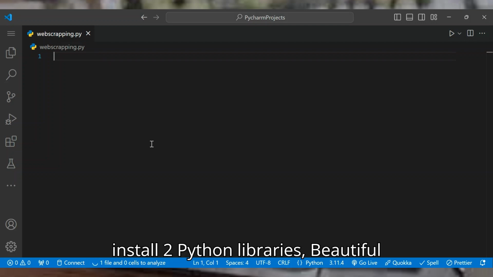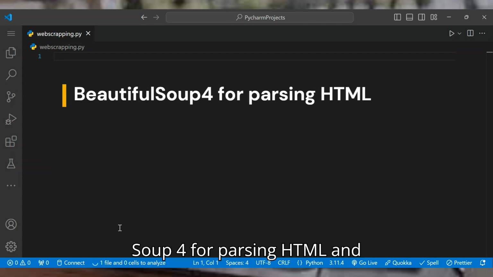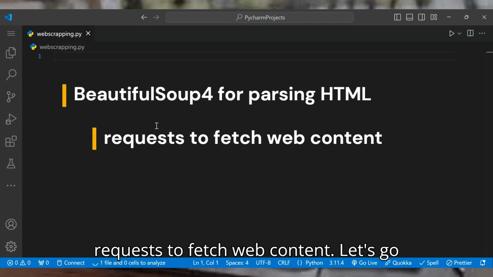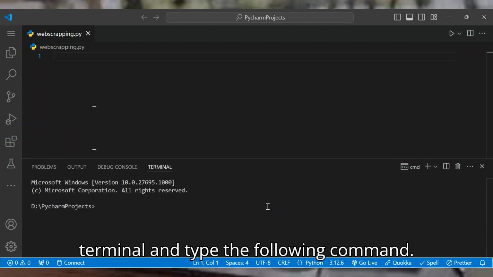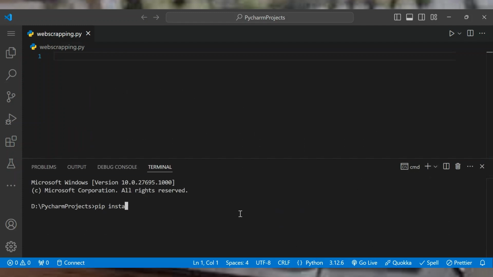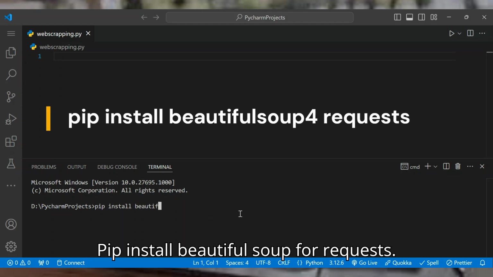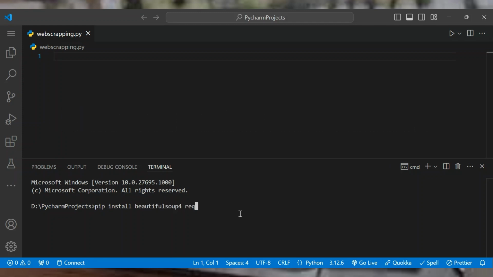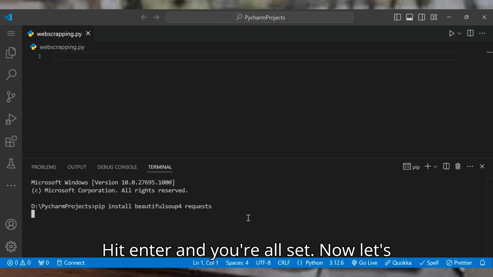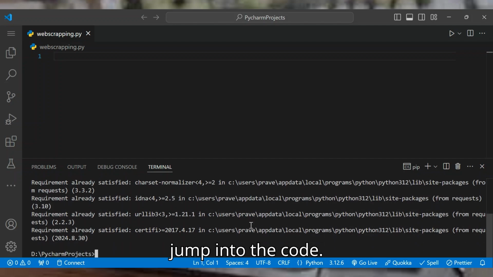You need to install two Python libraries, beautifulsoup for parsing HTML and requests to fetch web content. Let's go ahead and install these. Open your terminal and type the following command: pip install beautifulsoup4 requests. Hit enter and you're all set. Now let's jump into the code.